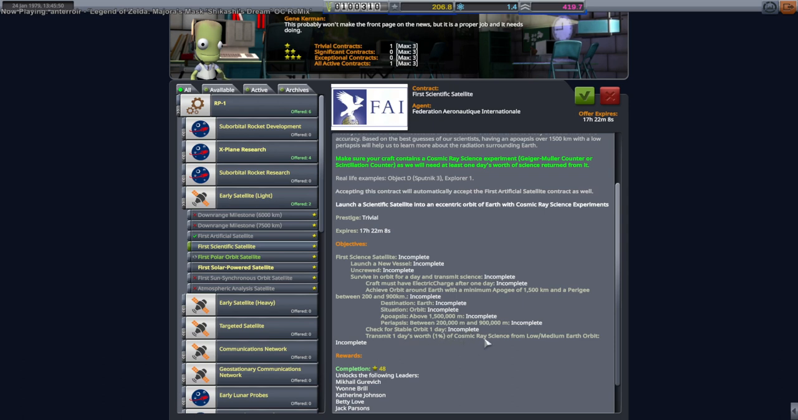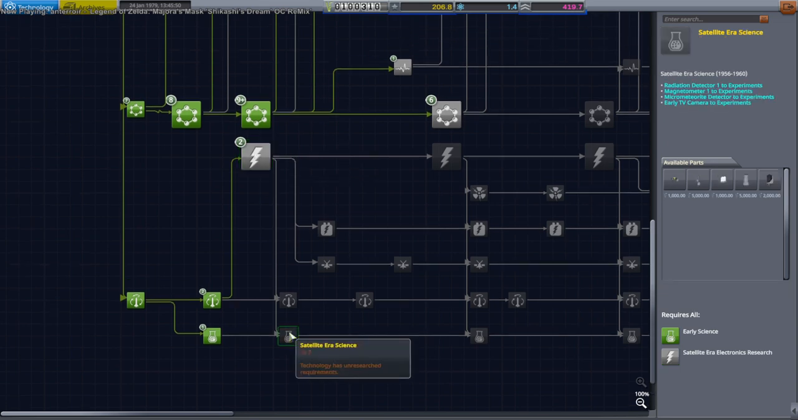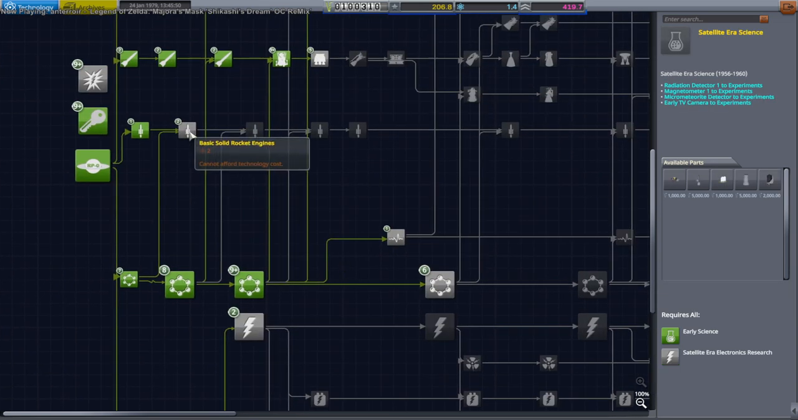One day's worth of cosmic ray science requires all. We need satellite era electronics research. That's 10. And then there's 7. So we need more research.